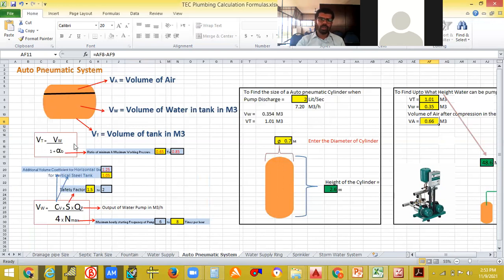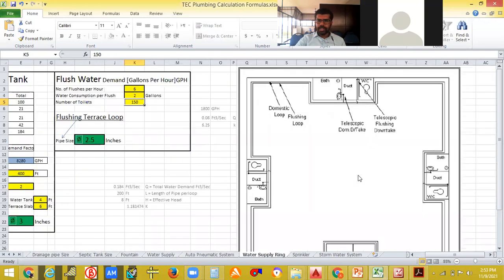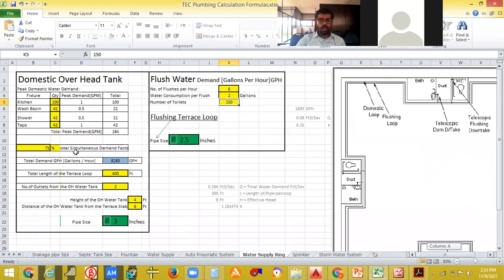So you can just go back to the older video where we have studied the auto pneumatic system. Just study that, compare, and give the values here. Okay. That's all about the auto pneumatic system. Finally, we'll be seeing about the water supply ring system, or loop system.